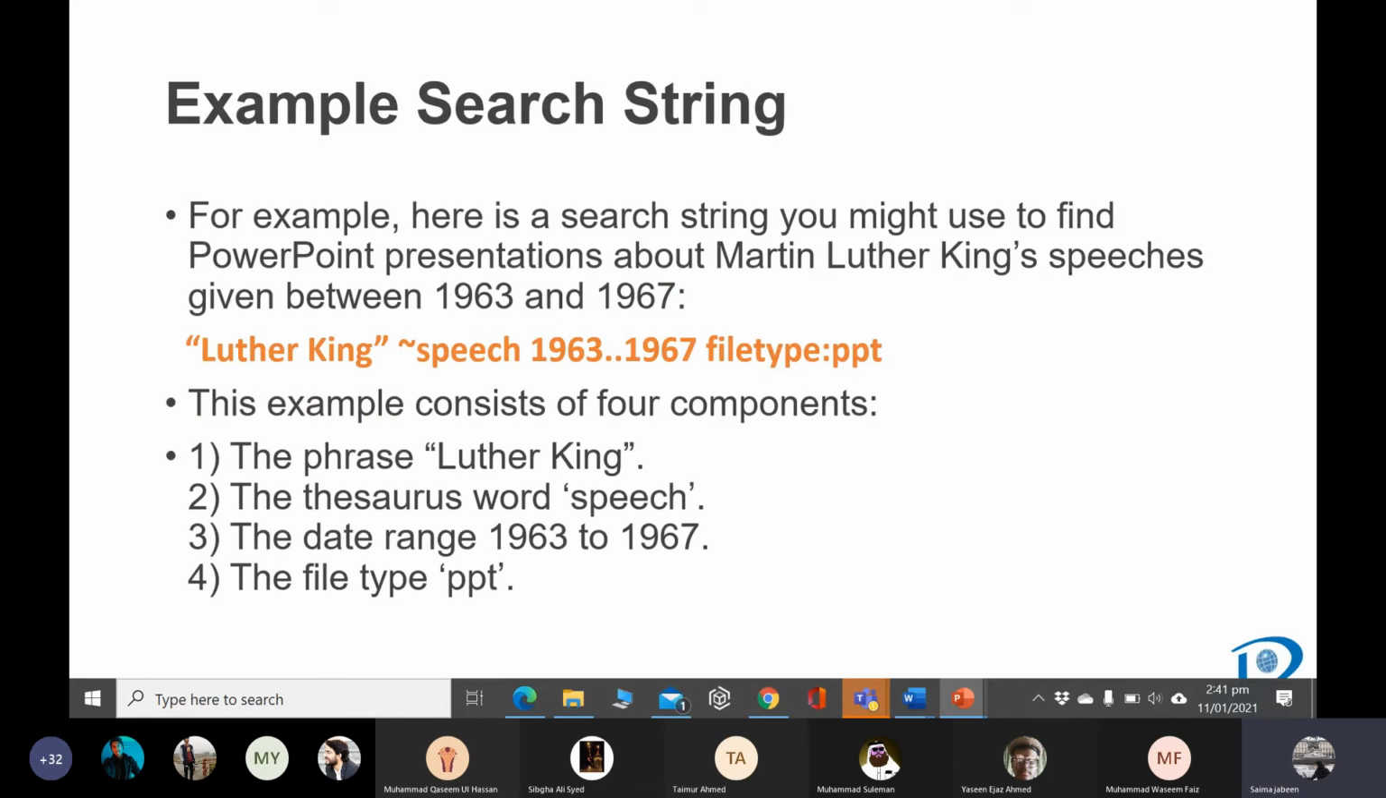Okay, here is an example I like. Here is a bigger command. Here we have made use of different search techniques altogether. Not all of them, of course, but some of the techniques. For example, here is a search string you might use to find PowerPoint presentations about Martin Luther King's speeches, which he delivered between 1963 and 1967. Then how would you write this search command?